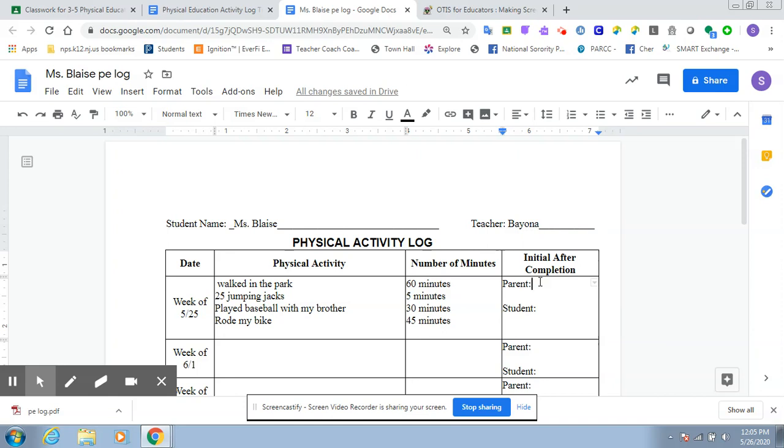So I have to show this form to my parents. I just can't hand it in and say I did it. My mom and my dad have to say that I did it too. So my dad would put his initials. And then me as a student, I would say, yeah, Mr. Bayona, I did my work. I would put my initials. So here I have my activity log. Everything is complete. But now I have to hand it in. So how do I hand it in?